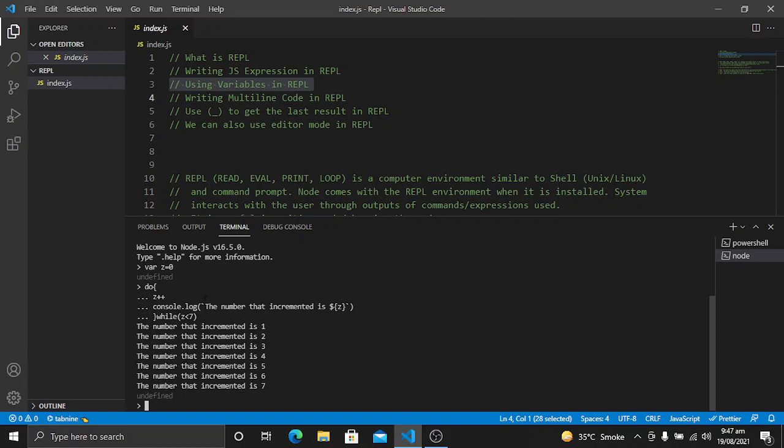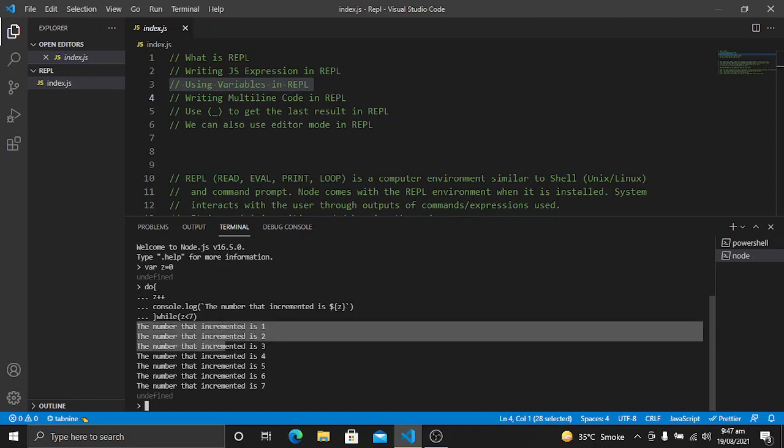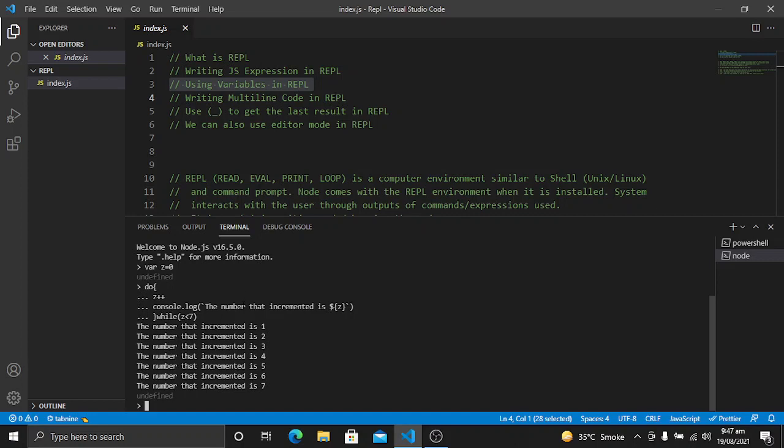We have written a do while loop, and in the loop we have incremented the number, and then we write the logic: if the number is less than 7, then we want to increment it. So in the terminal we have got the statement that we logged here, saying the number that is incremented is this one. So the number that is incremented is 1 2 3 4 5 6 7. So we have got all of the things. So in this way we can write multiple statements, or multi-line statements or code, in the REPL.